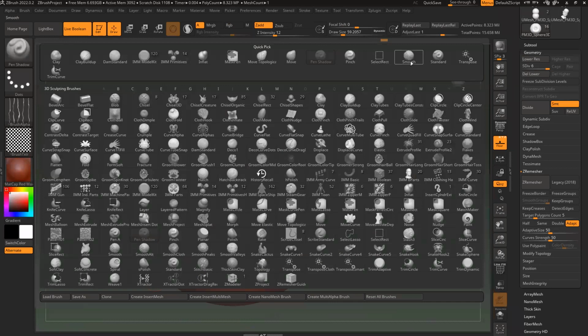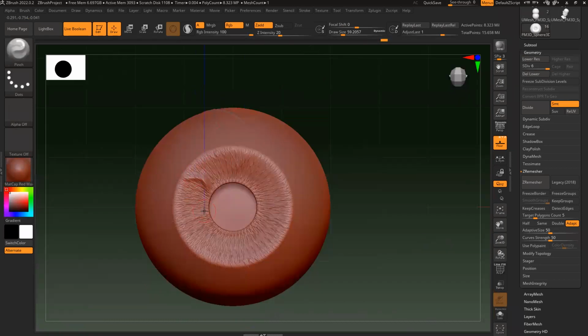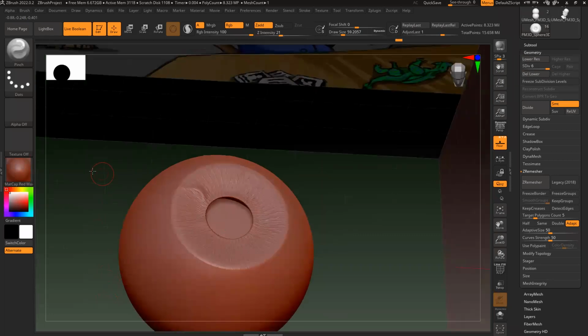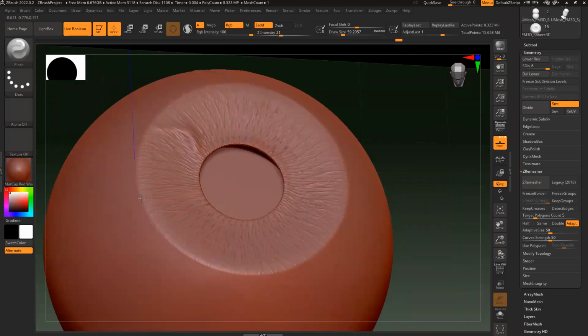Now let's grab a pinch. This one I'm gonna turn symmetry back on. And let's do Z add. Pinch this up a little bit, just to tighten up that edge. Okay.